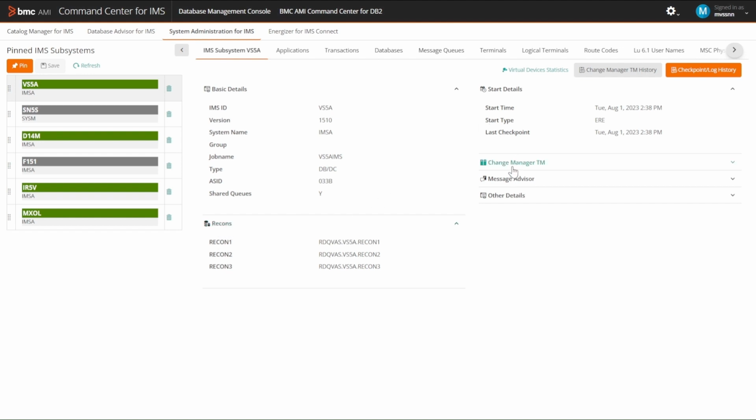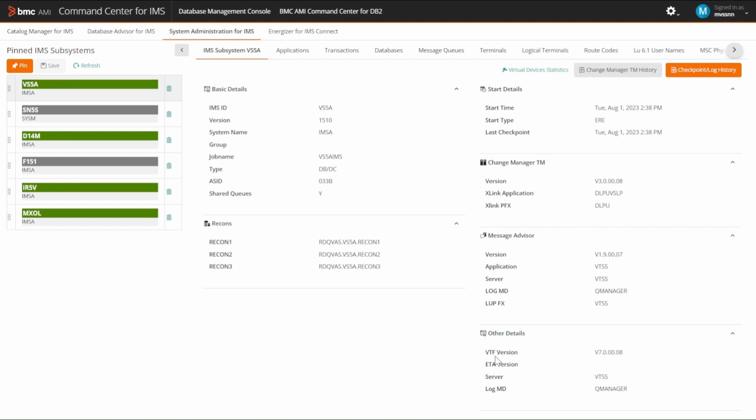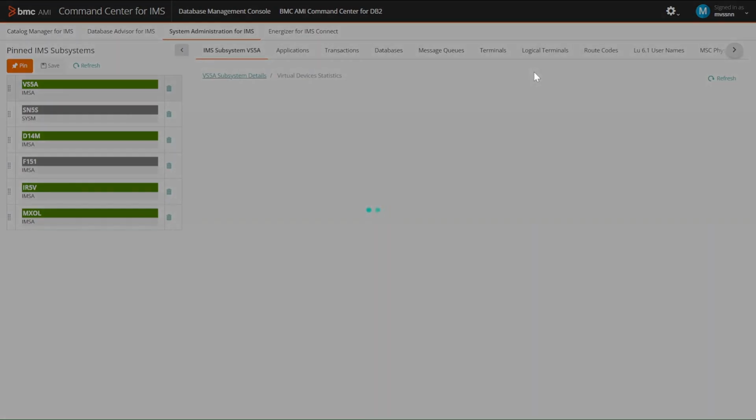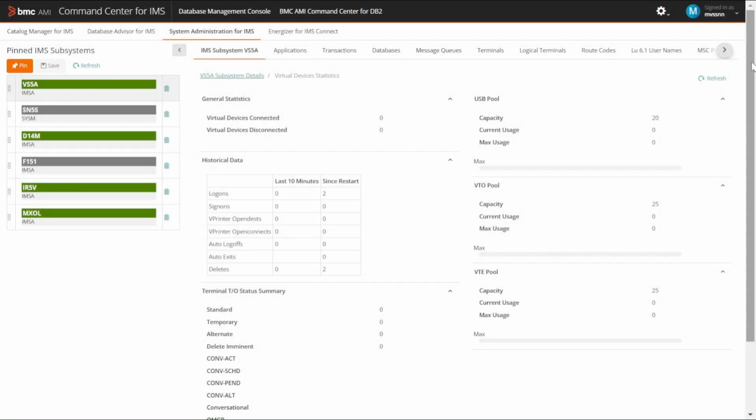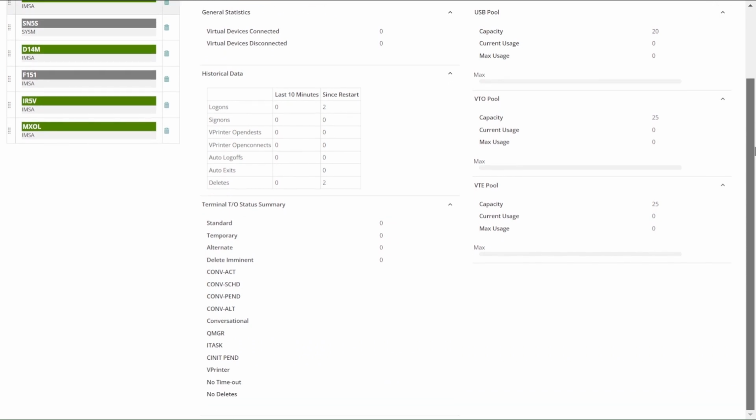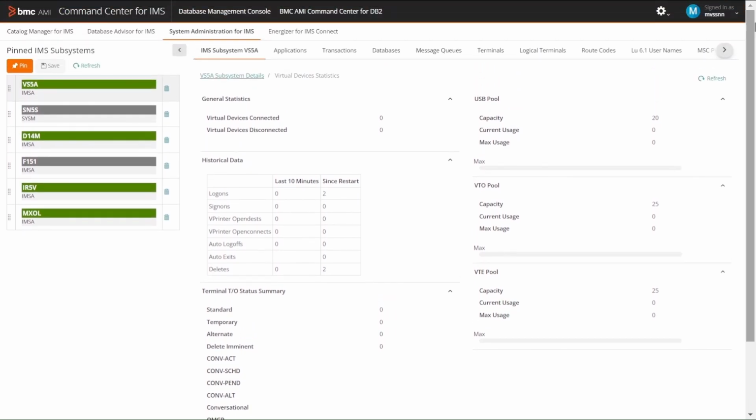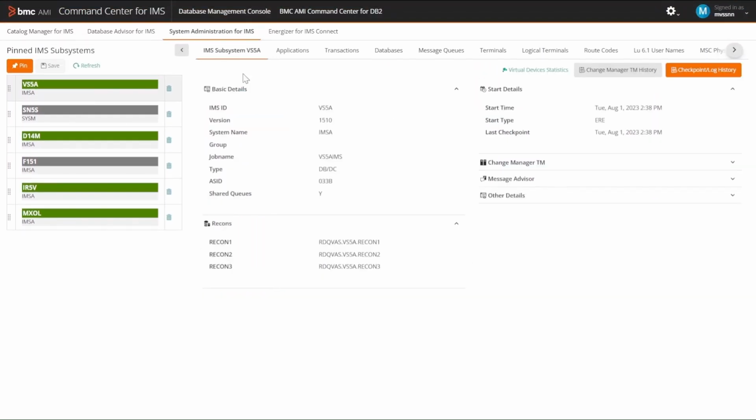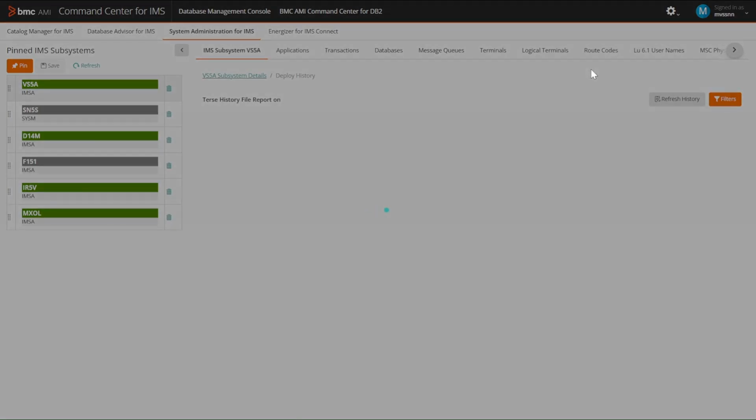It also provides details of installed products, that is BMC AMI Change Manager for IMS TM, BMC AMI Message Advisor, Virtual Terminal, and BMC AMI Extended Terminal Assist. If VT or ETA is installed, you can click on View Devices Statistics to get the Virtual Devices Statistics report. You can access the History and Log report for Change Manager for IMS TM by clicking on the Change Manager TM History button.